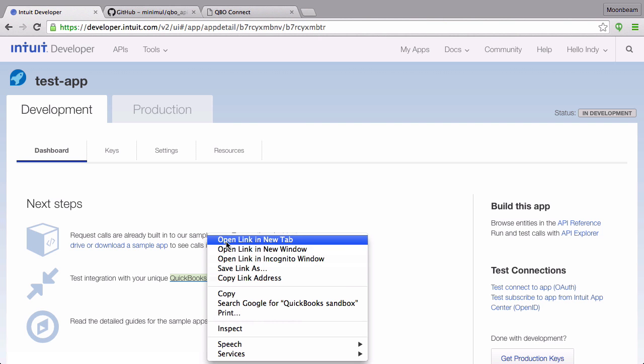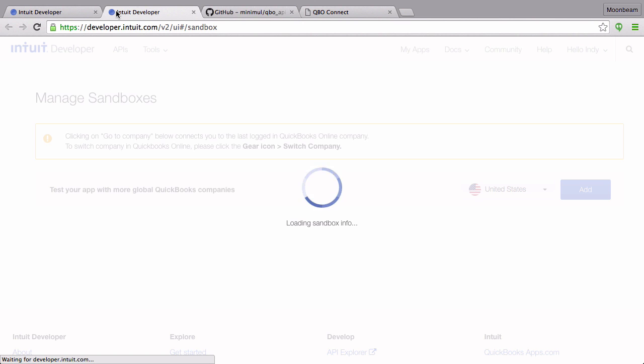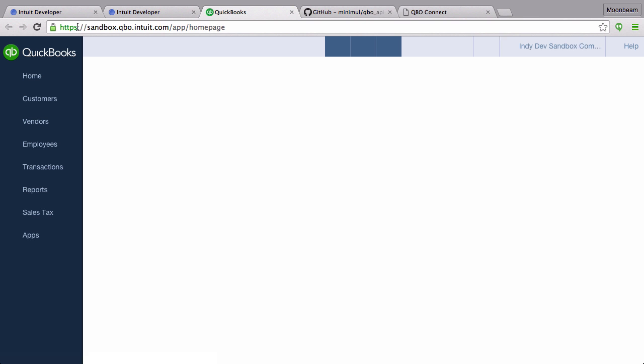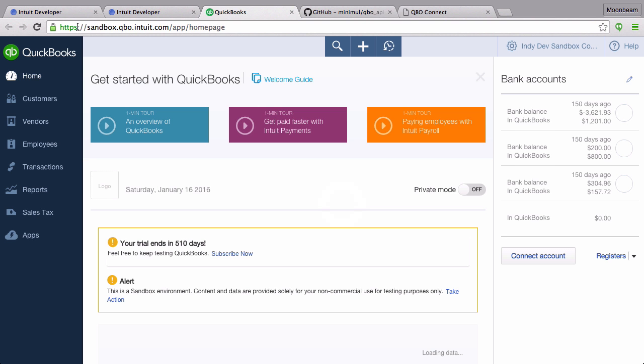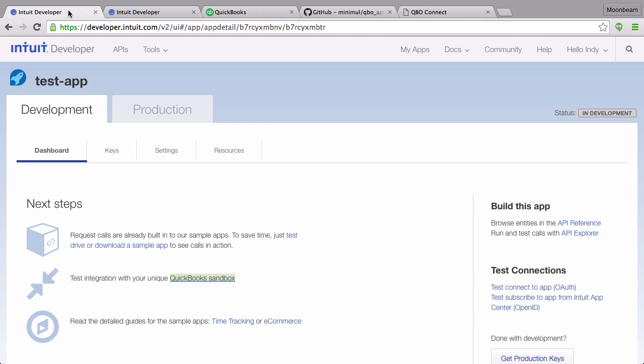Let's open this up in a new tab. Okay, so let's just go to this company here. That's the sandbox, by the way. So I'm just clicking on the sandbox URL here. And this is the sandbox you get. Now, you only get one sandbox for your login. Okay, so these aren't sandboxes that are for this test app. These are sandboxes that are associated to your login. So your login has many sandboxes. You can make up to 5.